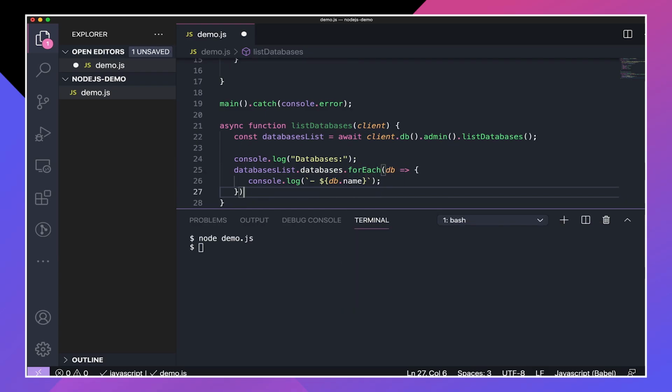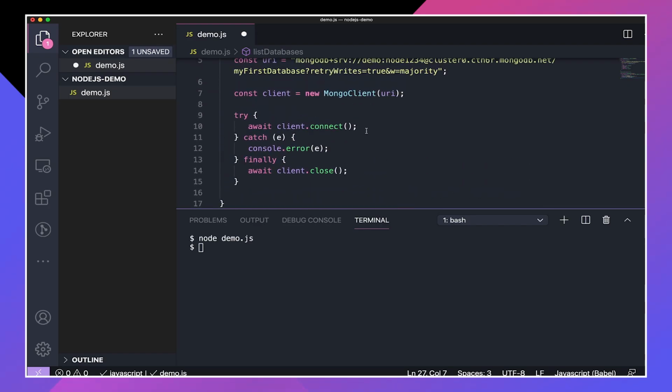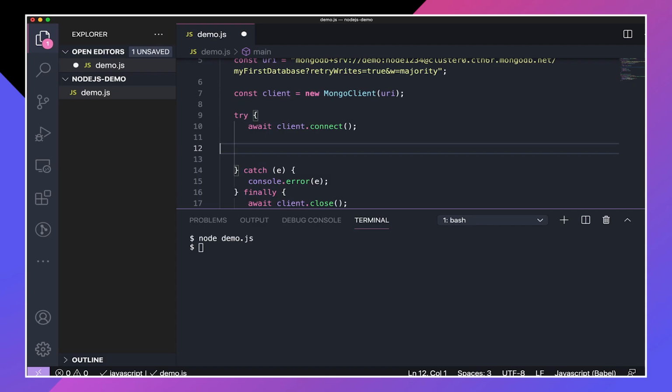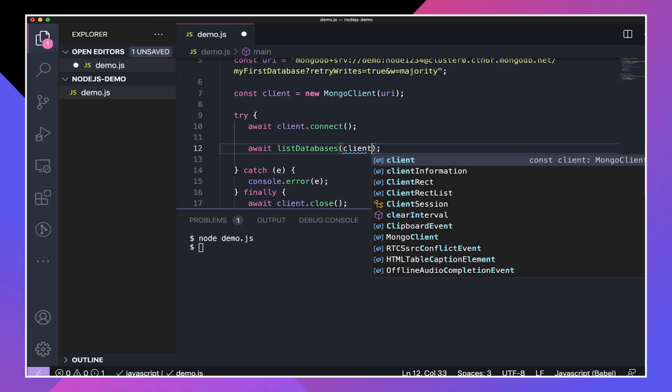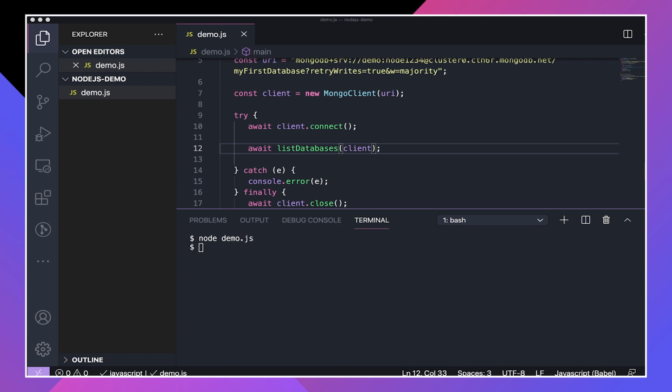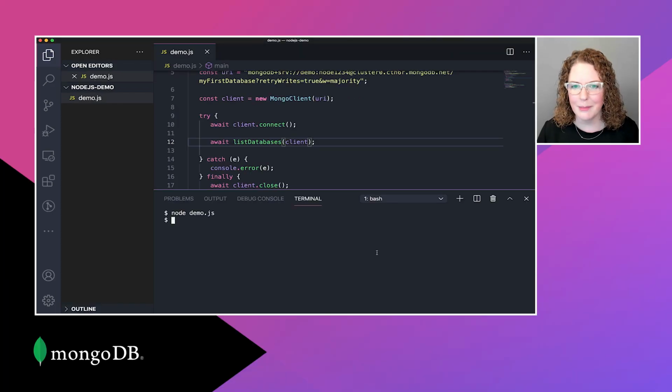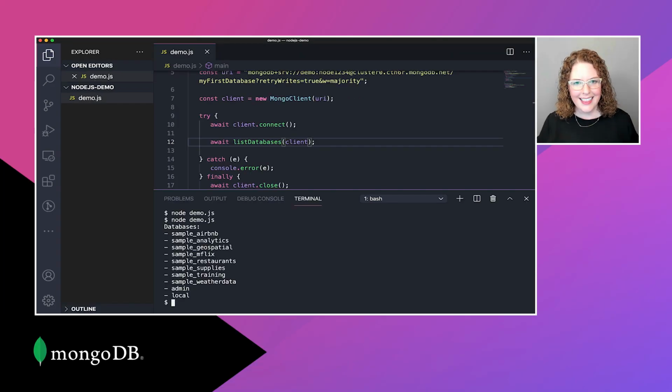Now I just need to call it. So inside of main, I'm going to scroll up, I could say await listDatabases, and I'm going to pass the MongoClient. All right, let's try this out. Let me save my file, and I'm going to run it again. And hey, there is my list of databases. So we know we're successfully connected. We're pulling data out of our cluster.